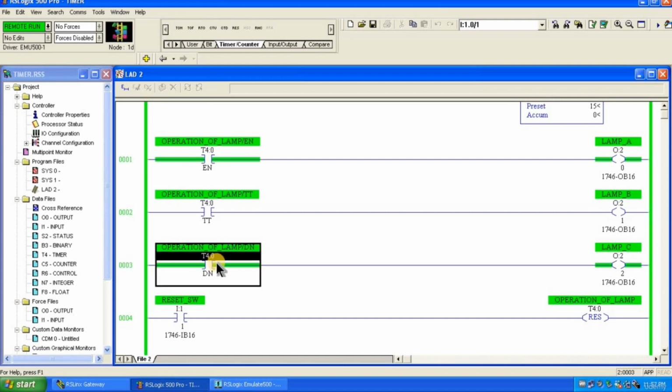If you want to turn on lamp C when you press the start switch, and when you release the start switch, in that case also you want to turn on lamp C, then you can use the done bit. It means in both the press and release operations, if you want to turn on any system output, you can go with the done bit.